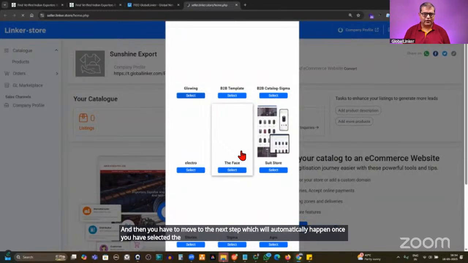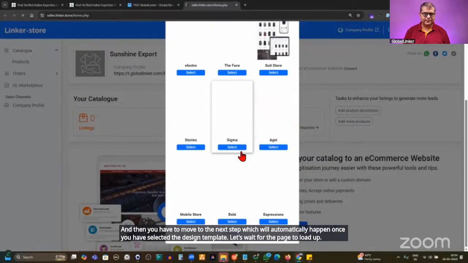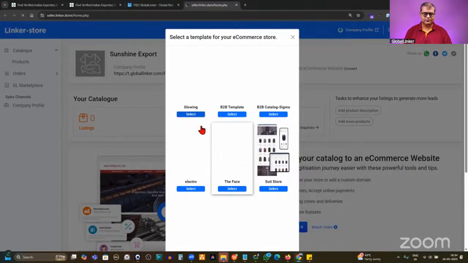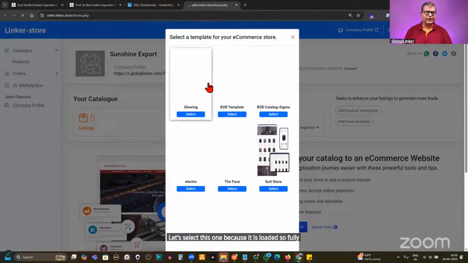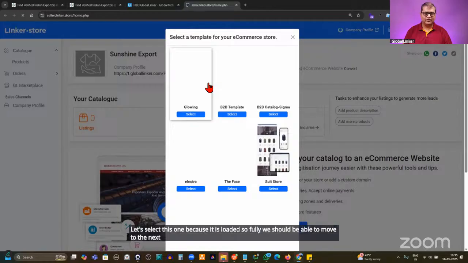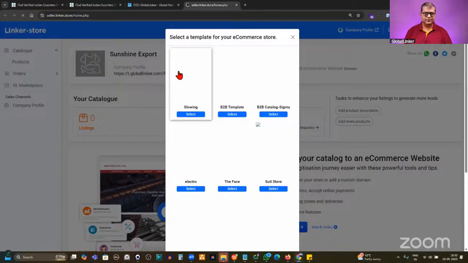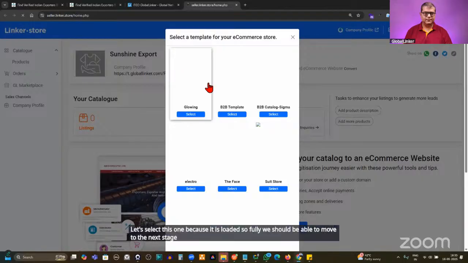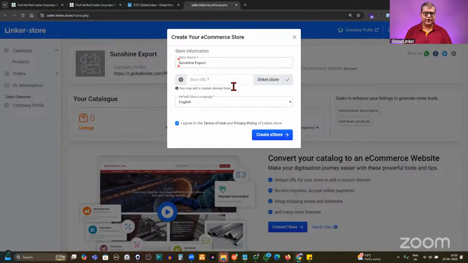Let's wait for the page to load up. Let's select this one because it is loaded. So hopefully we should be able to move to the next stage. Yeah, thankfully we were able to move to the next screen.